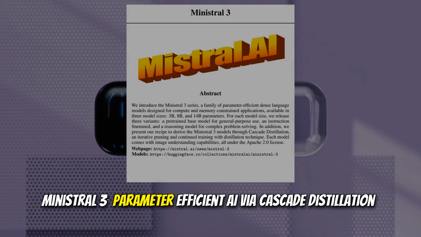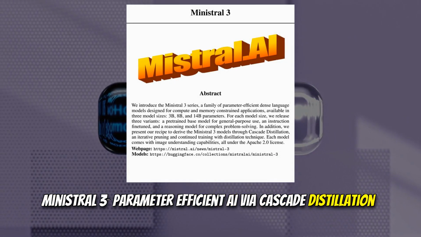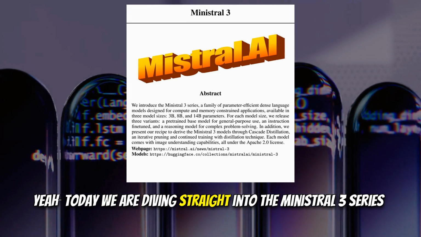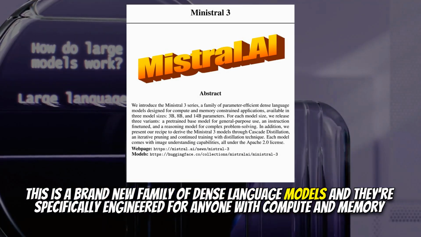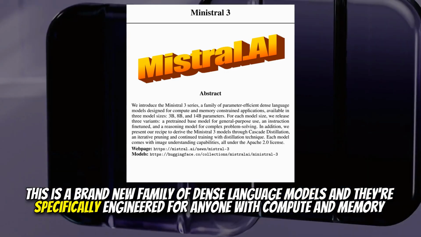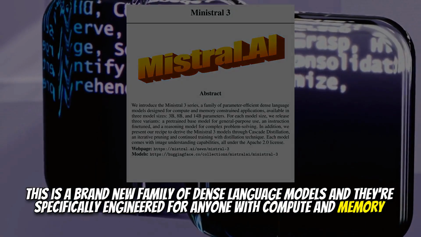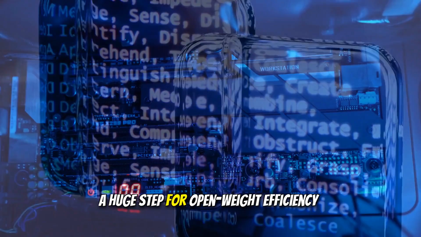Ministral 3, parameter-efficient AI via Cascade Distillation. Yeah, today we are diving straight into the Ministral 3 series. This is a brand new family of dense language models, and they're specifically engineered for anyone with compute and memory constraints. A huge step for open weight efficiency.